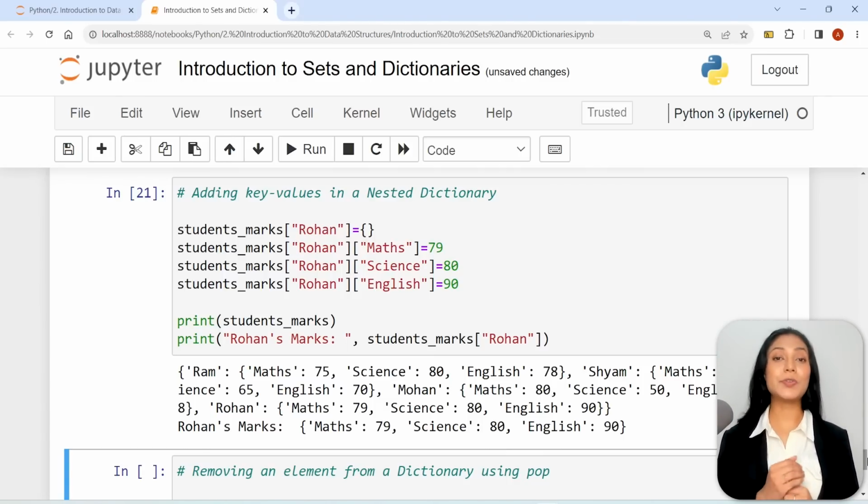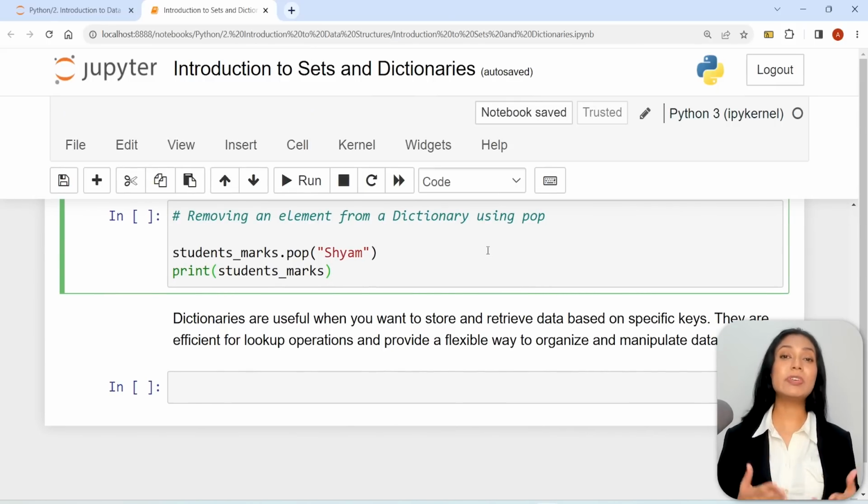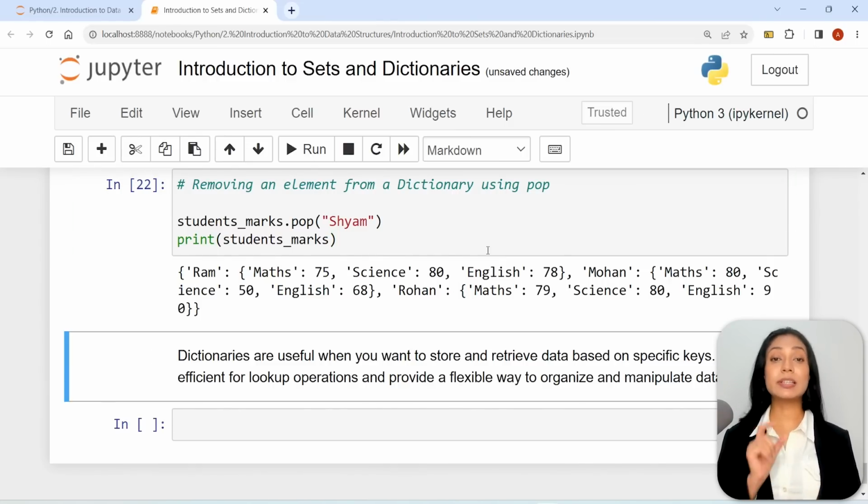Let us check how to delete an existing dictionary. So Shyam is leaving our institute. So let us try to remove his details of marks. Here is the code. This removes the key Shyam and the nested dictionary with it. With this, we have learned about one more interesting data structure in Python.